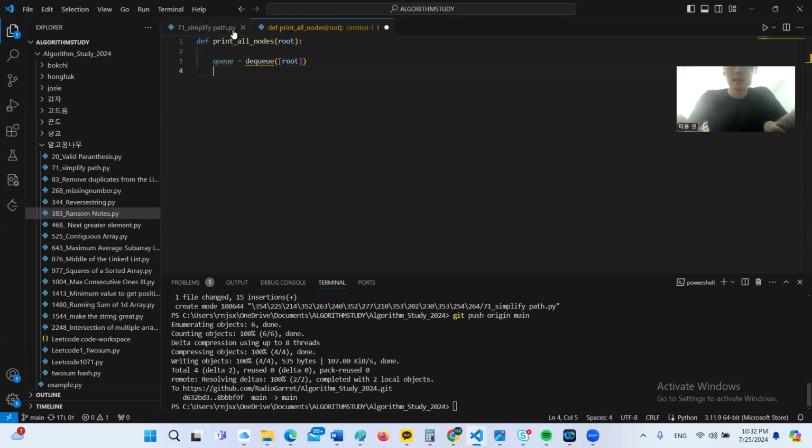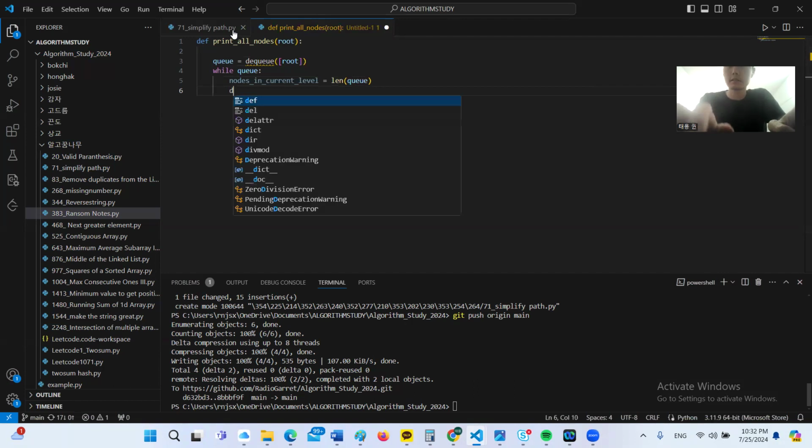Now, while there's q, nodes in current level equals the length of q. So that's the amount of times we iterate.